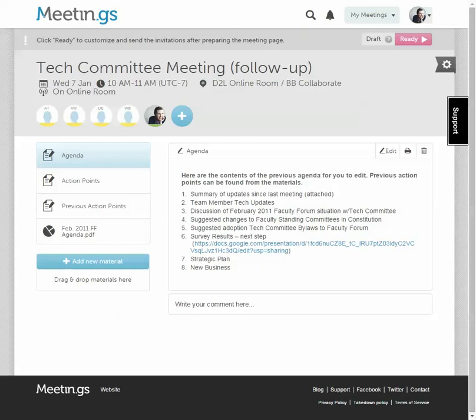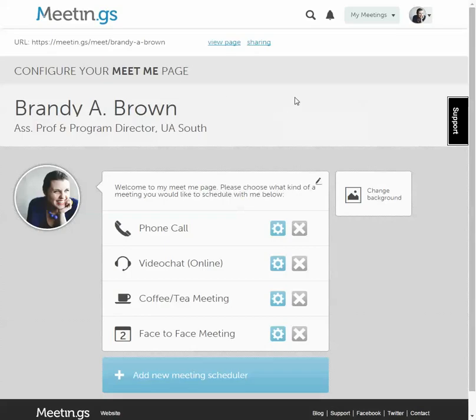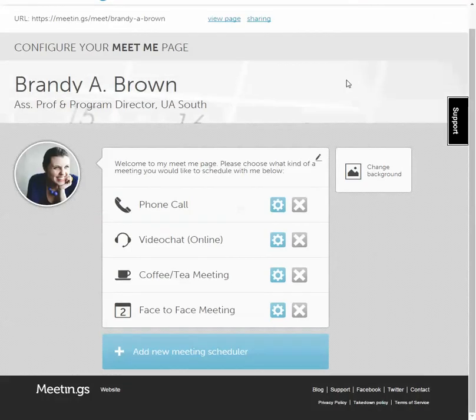What I also like about it is it does have the option to create a Meet Me page, and it'll show you a timeline of your meetings as well. It can be set up to automatically send reminders of action points that need to be acted on, to request people RSVP, all of that kind of stuff. So here's an example of what, from the editing stage, my Meet Me page looks like.